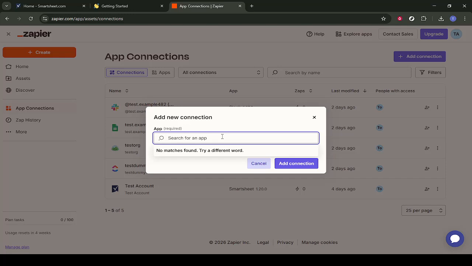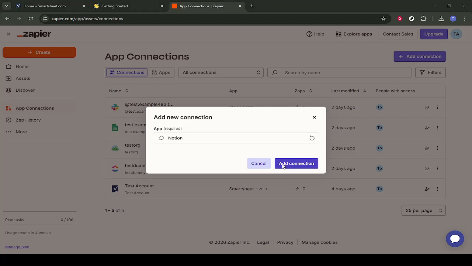After choosing Notion, you'll again see an option to add connection specifically for Notion. Click Add Connection, and Zapier will open a new window or tab that leads to Notion's authorization screen. On the Notion screen, Zapier is asking for permission to access your workspace. Look for the option that says something like View Pages You Select. Click on that. This lets you control exactly which Notion pages Zapier can see, which is a good security practice.